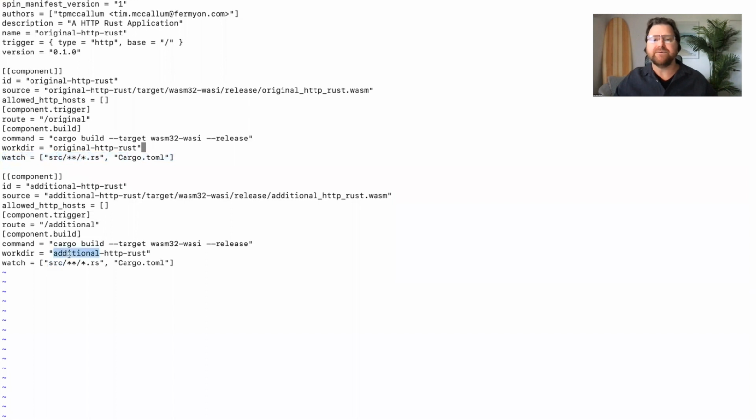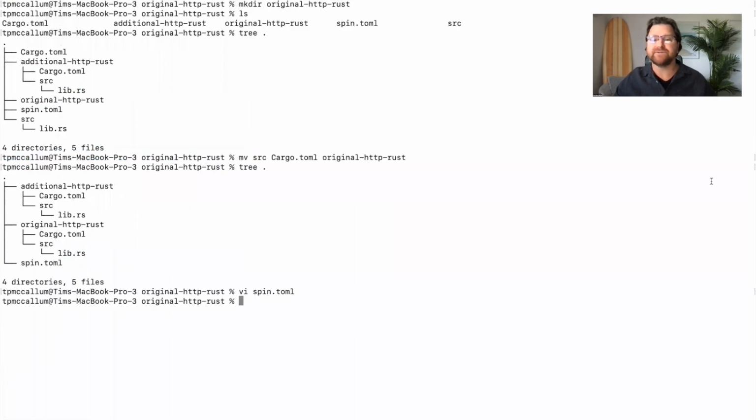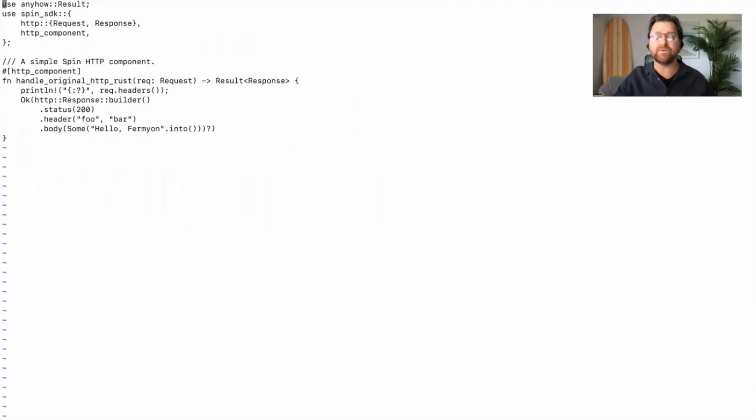Okay, so we have a new structure and our supporting config, and we can go ahead and build and run this application. Before we do that, let's update the Rust source code for each component so it makes sense, and we'll call each one separately. So we're changing this source code here on the first component, and the source code on the additional component can also be updated.